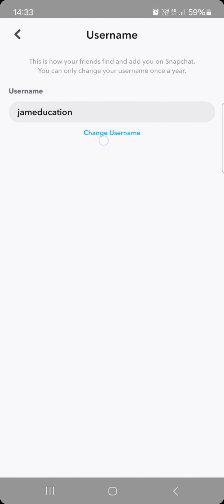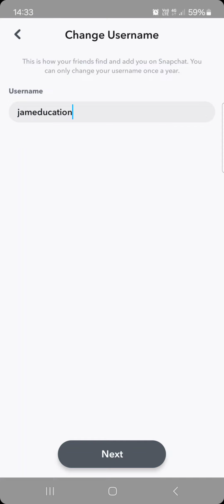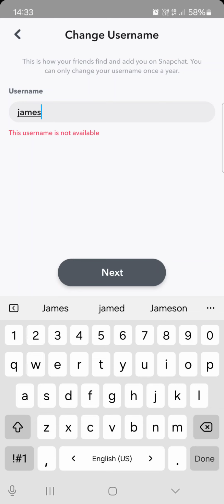Here we can tap on change username, but there is a limit to how often we can change our username inside the app. It's once each year. So we can just tap on continue, and then we can change our username, but we have to be very careful because I repeat, we only have one chance per year to change it. So let's say we change our username to James, like this.